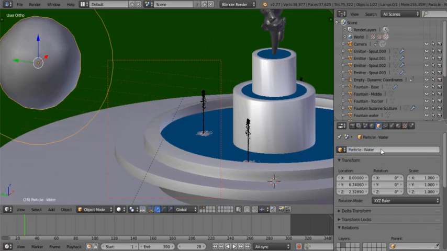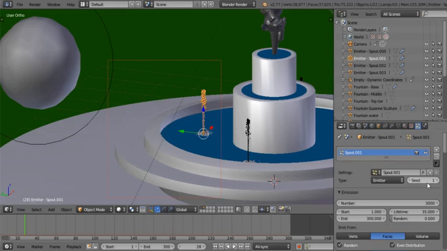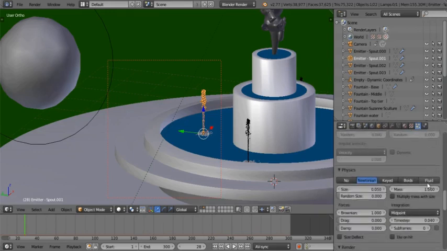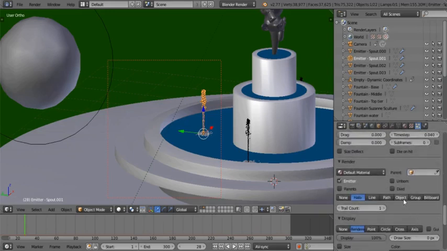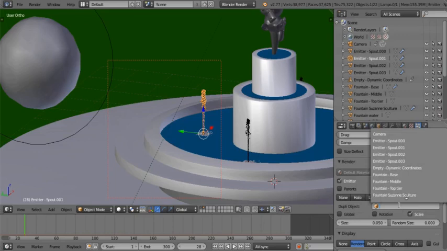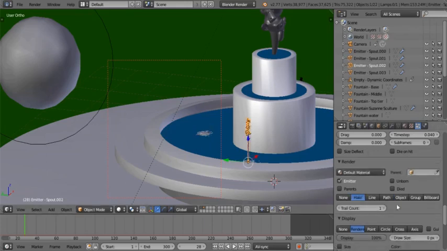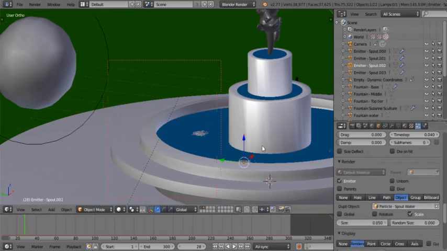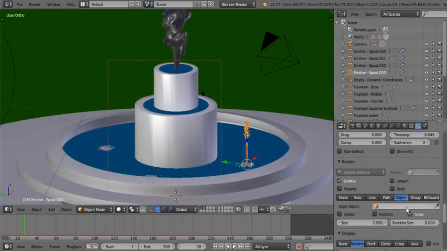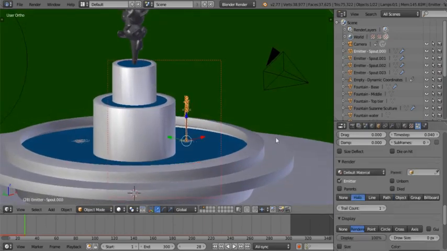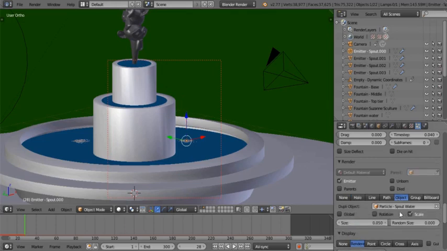Water. Let's call it spout water. Just like that. Okay, now for all of these, you have to go and set it as the object. So if you want to, you can just go particle and say spout water and copy it. Then you go to this one, object, paste it. This one, object, paste it. And this one, object, paste it. You do want some normal.